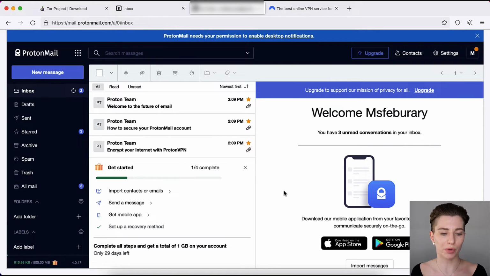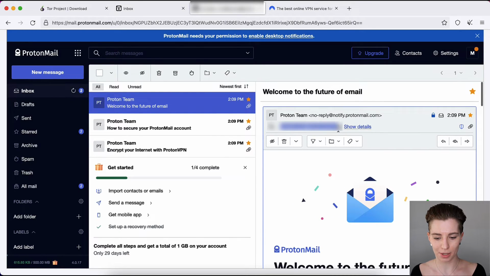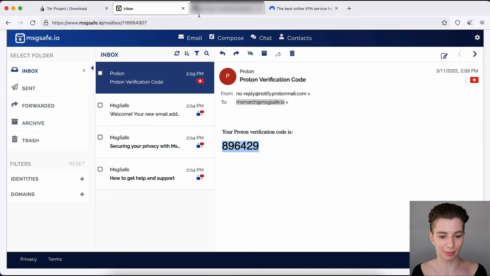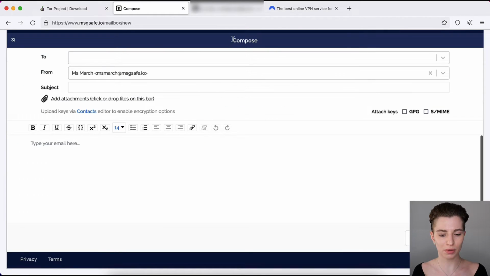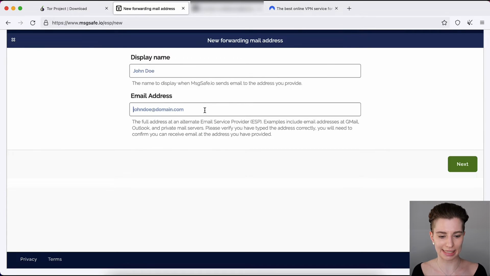Now again, we want to keep the main focus on the MSG provider. So I'm just going to click on an email so that I can copy my address again, and I'm going to use that one as my confirmation email. So again, click on compose so that the pop-up will be visible. Click on add email, enter your email, create a display name, and then click on next.